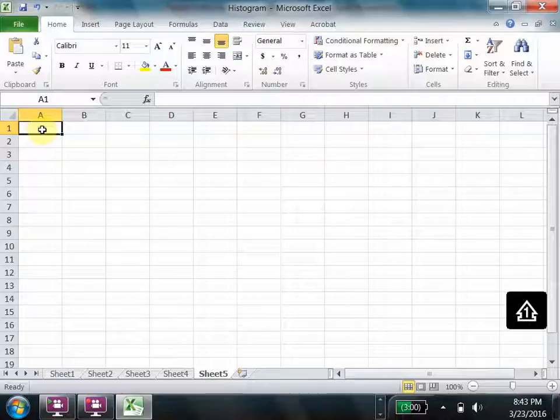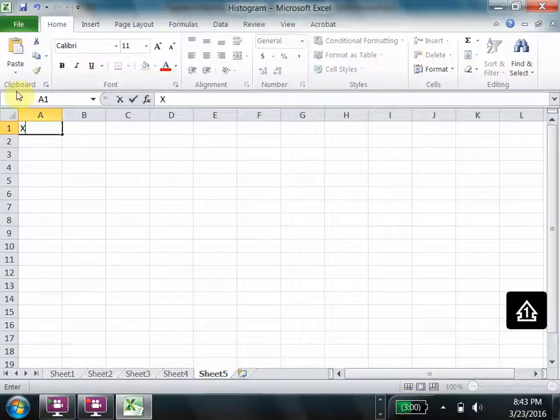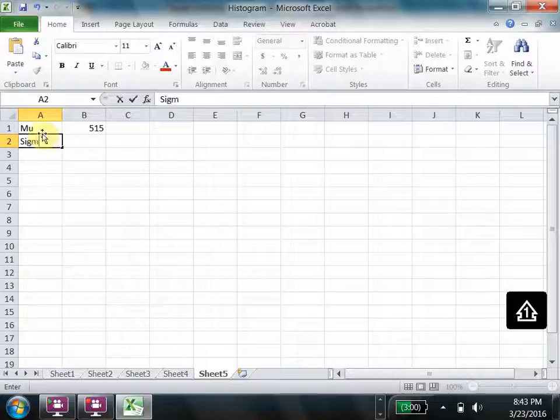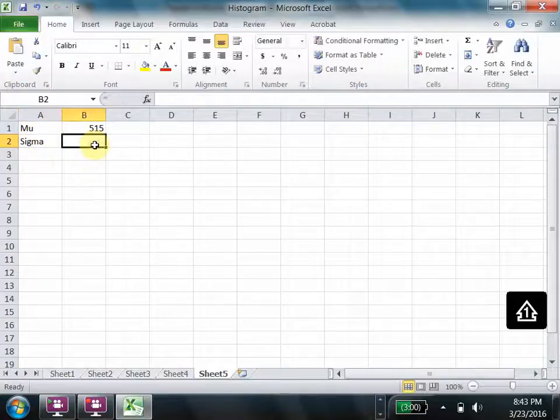Why can't you just go back to sheet 1? I like a clear sheet. I like to start calculations on a clear sheet. Everyone's different though. Okay, so I'm going to put my mean here. It's a 515. But anyhow, I'm going to send this whole thing to you guys so you can look it over if you have any questions, especially because the histogram stuff's on here.